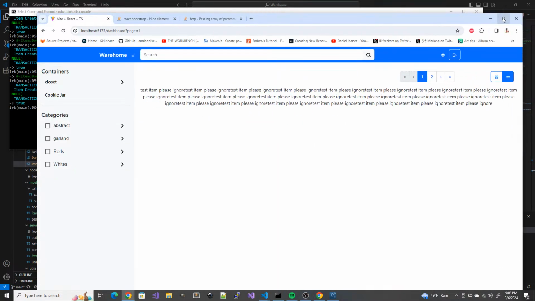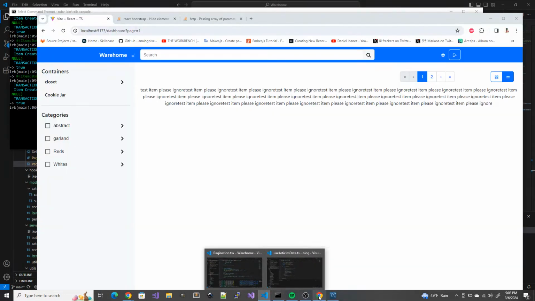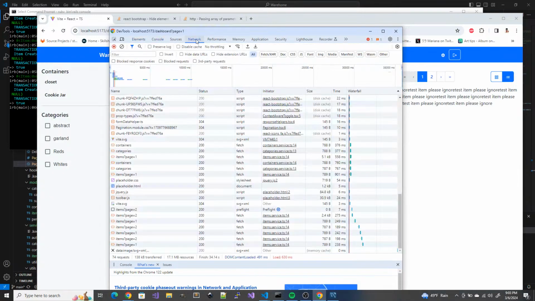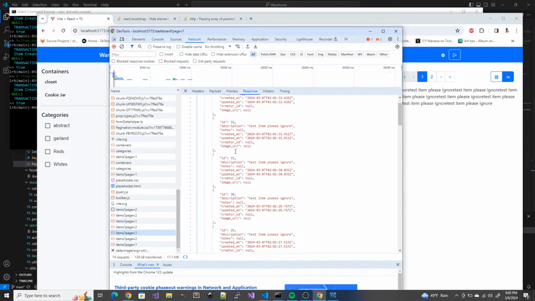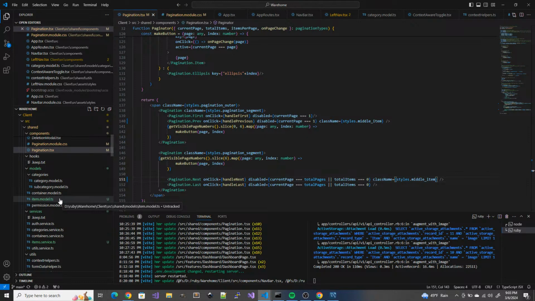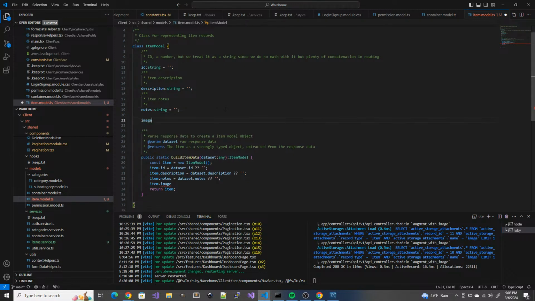So we need a place for an image. So first things first, are we returning image data yet? Let's see, console work item. Yep, we got image URL. Okay. So I already implemented that. So item.model. So item.image, image.